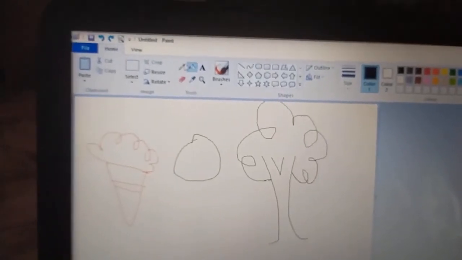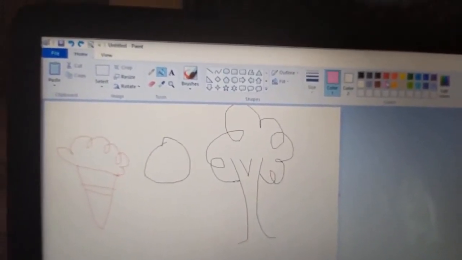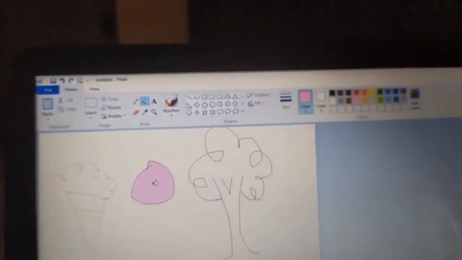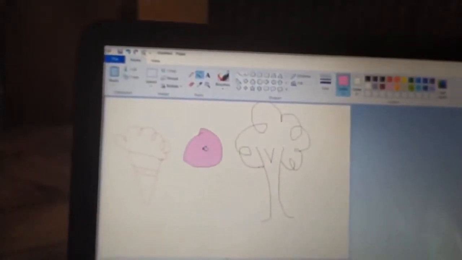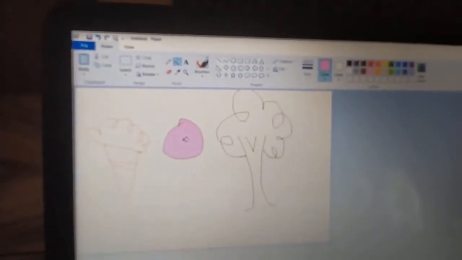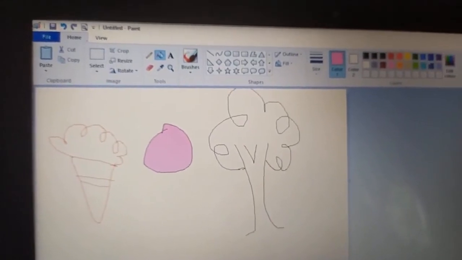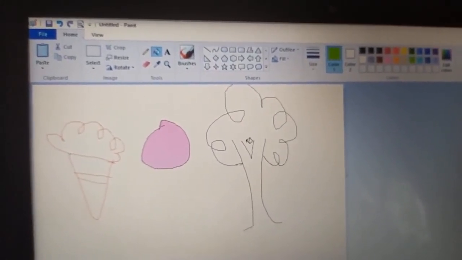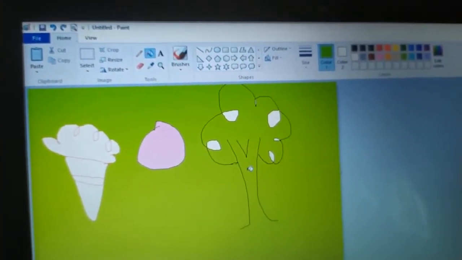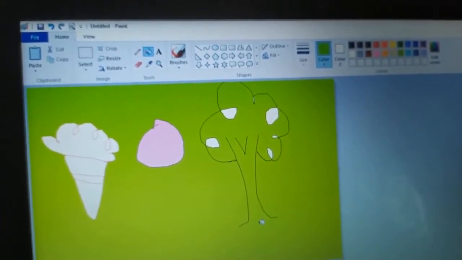Now suppose we want to color this circle pink. We have to select the color, then we have to click on the shape. As this is a closed shape, the color has been filled with pink. Suppose we want to color this tree. Let us select the green color. Why has this happened? Because the tree is not a closed shape. Here is one opening. That's why this has happened.